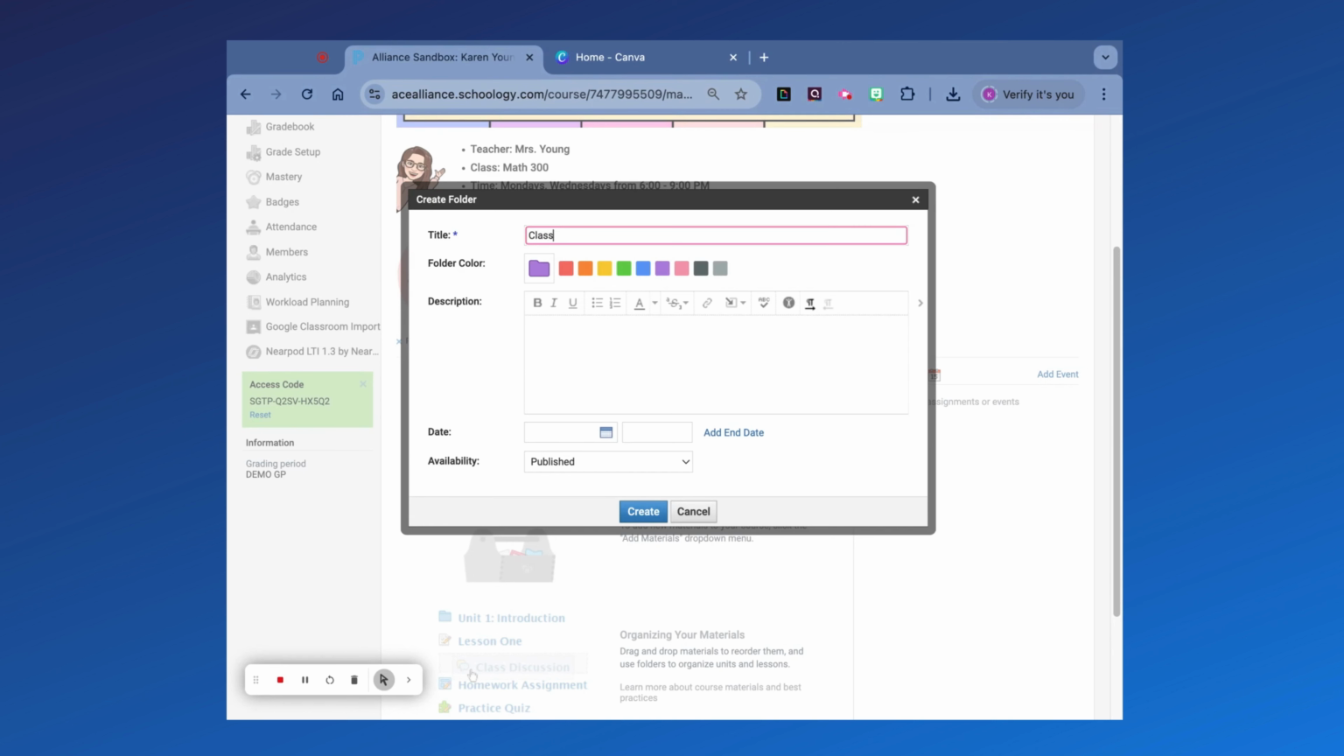A folder that is always helpful for students is a class information folder. In this folder, they can find stuff like the syllabus, class expectations, maybe their sign-in sheet, or even a discussion board for your students to reflect on their learning.